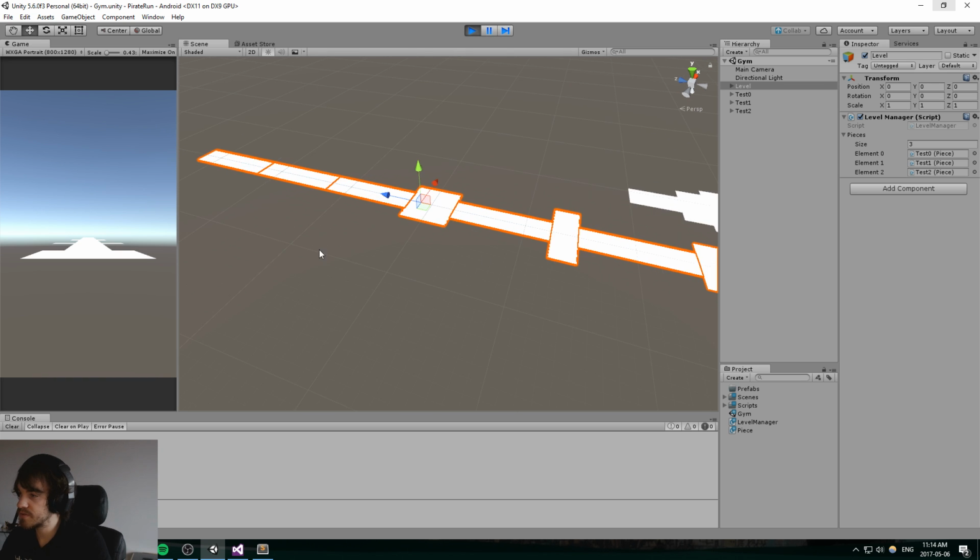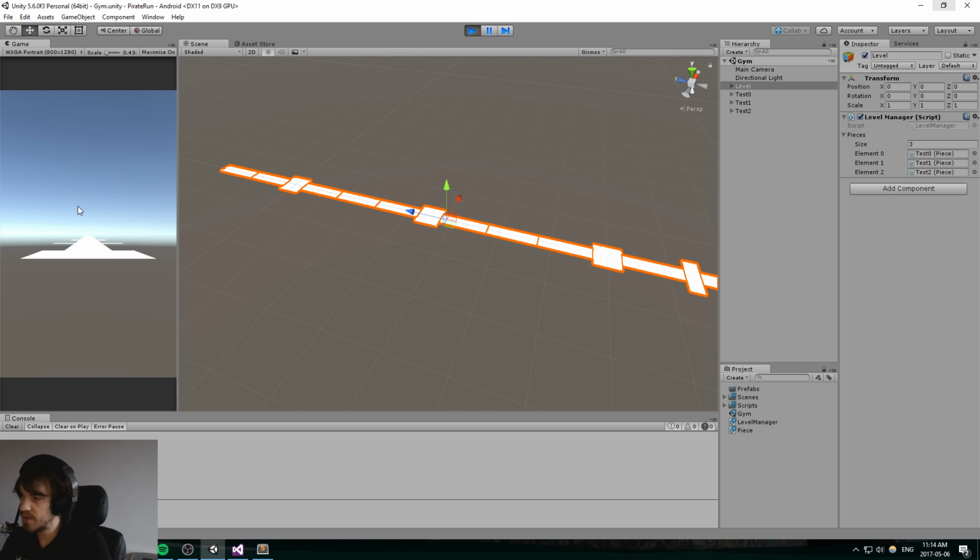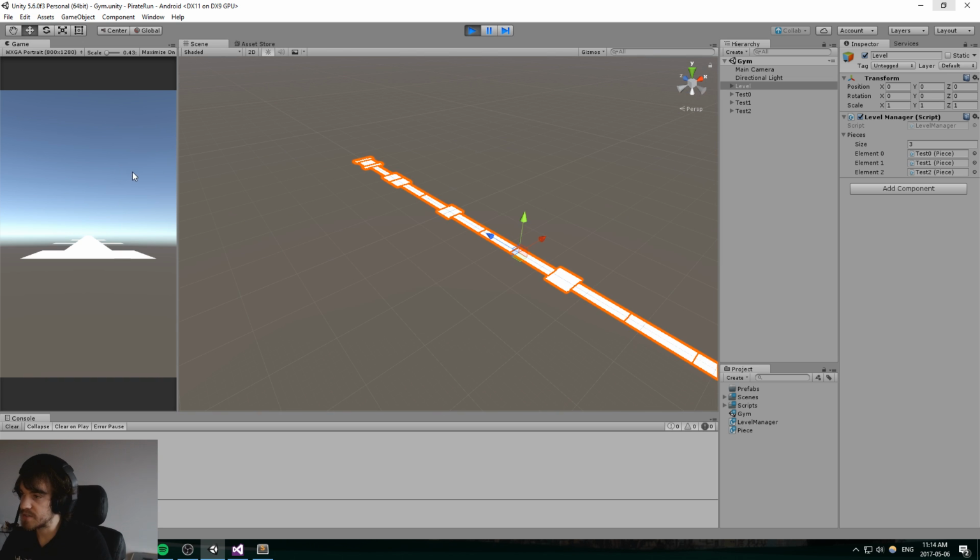It works. It actually works. Are we spawning all the kind of pieces? Yes, we are. And it's really just as simple as that.